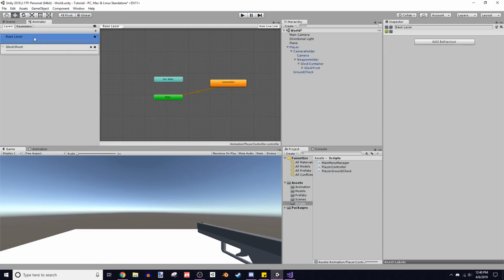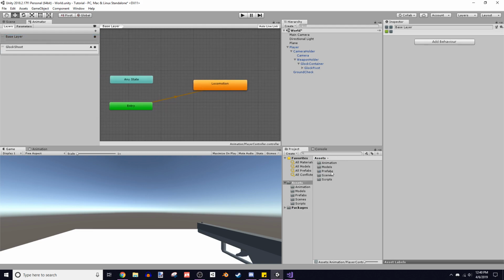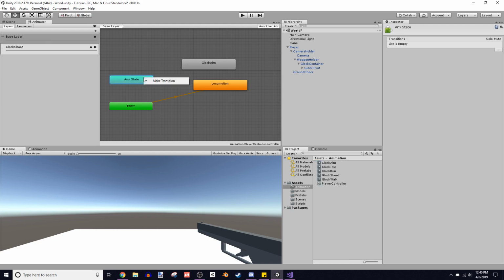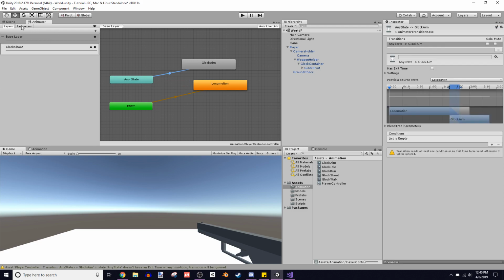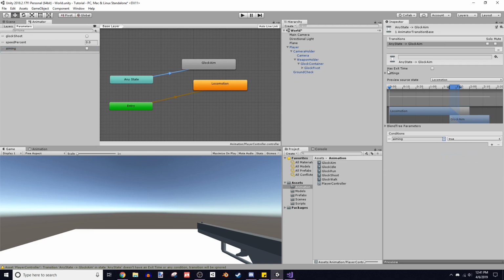What I'm going to do now is make a transition from, actually let's go into our animation folder and drag in Glock aim here. I'm going to make a transition from any state to Glock aim. And in parameters, I'm going to make a new boolean called aiming. We're going to set this transition condition to aiming.